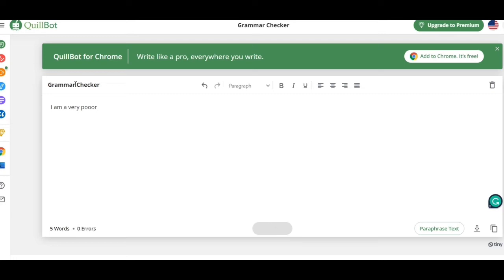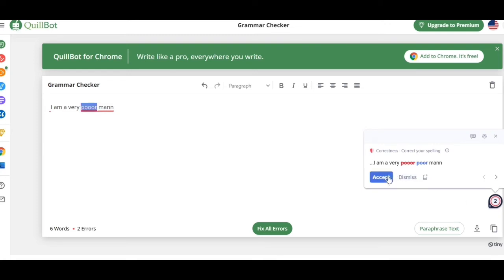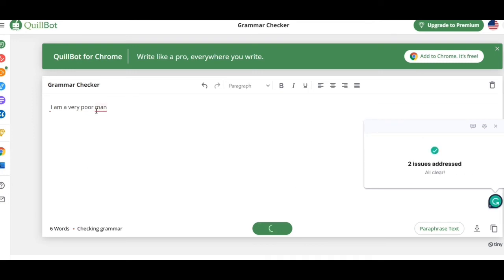You can see, I am a very poor man. Okay, so you can see here two, press this one, and you can see two mistakes, accept and accept. So you can see poor and man spelling is correct now. So this is a very convenient tool. So lots of PhD students write here, and after that they simply copy the text from here and use it in their work.